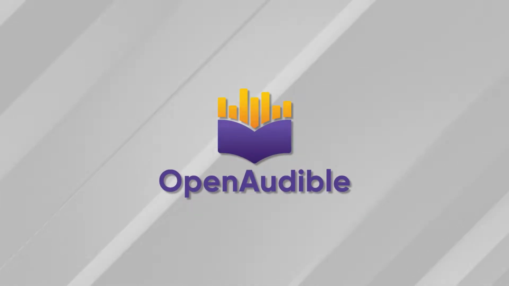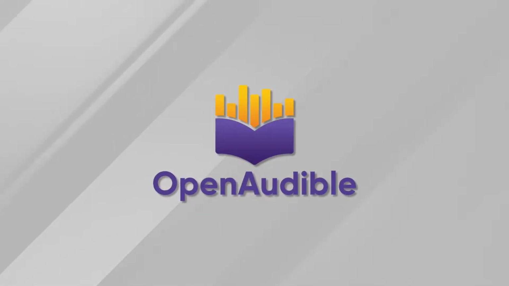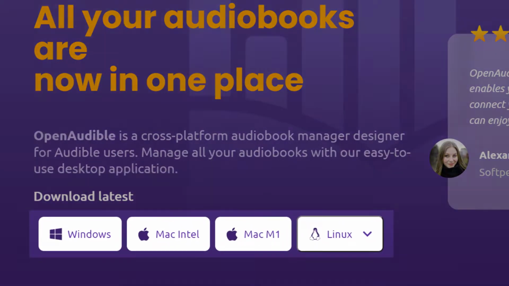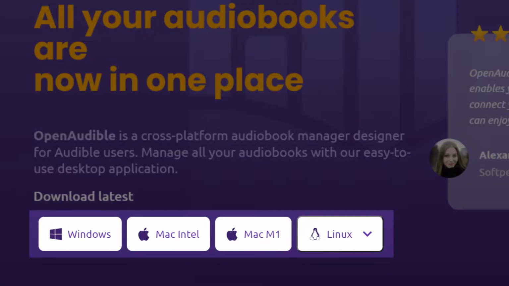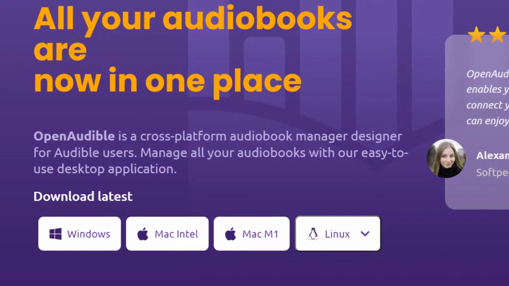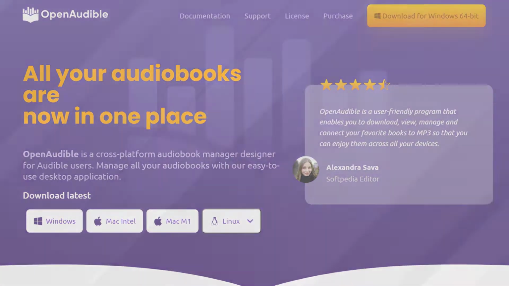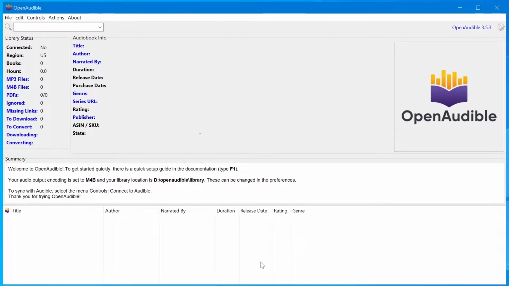OpenAudible is an easy-to-use audiobook manager that can back up all your Audible purchases. OpenAudible runs on Windows, Mac, Intel and Silicon, and Linux. OpenAudible is digitally signed and contains no ads or other unwanted software. Launching OpenAudible shows the main window where your books will be displayed.